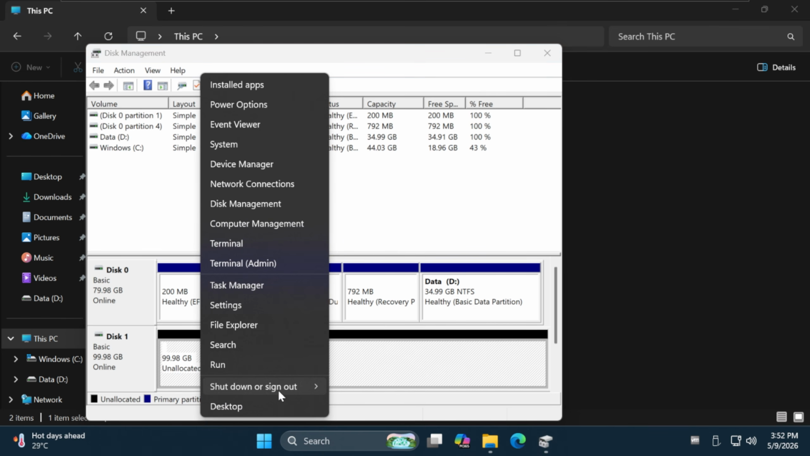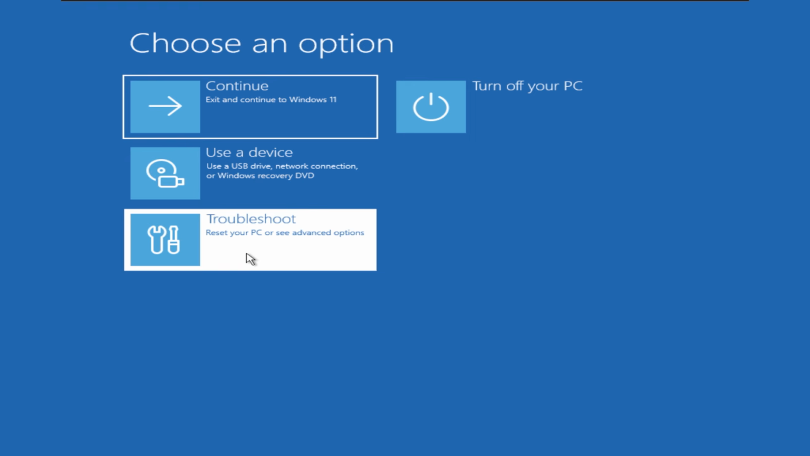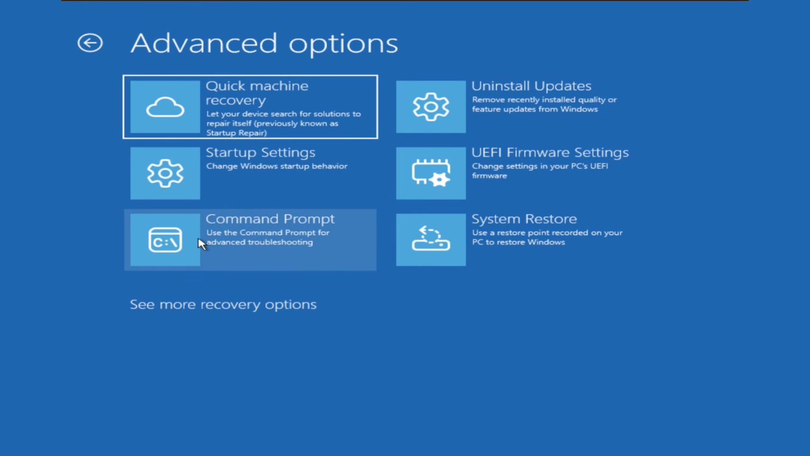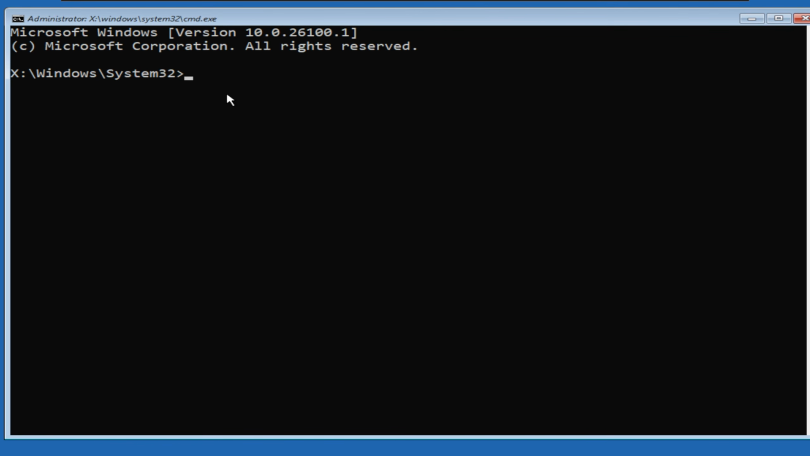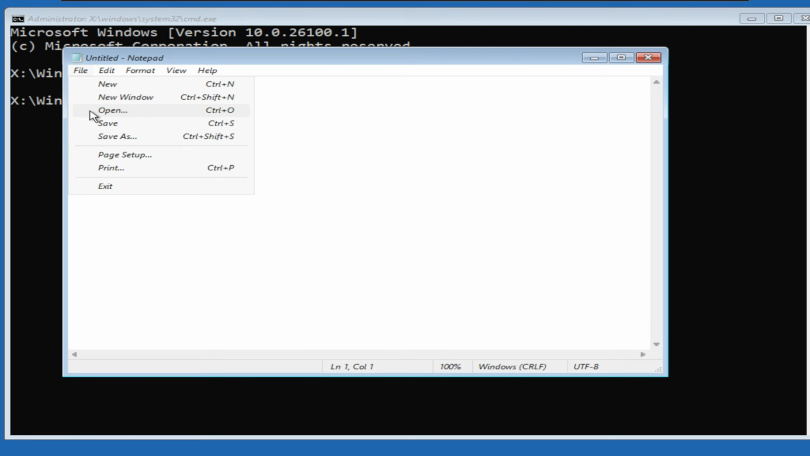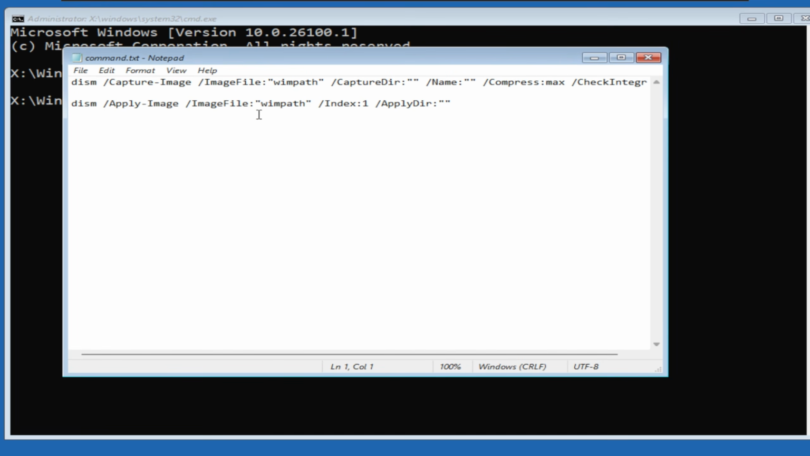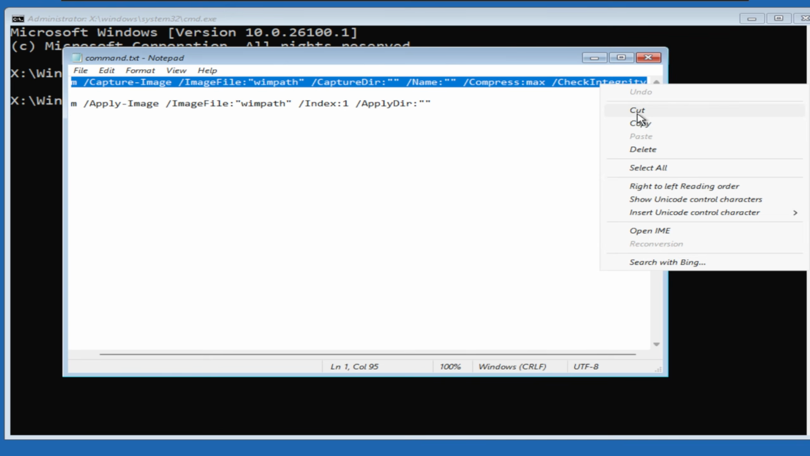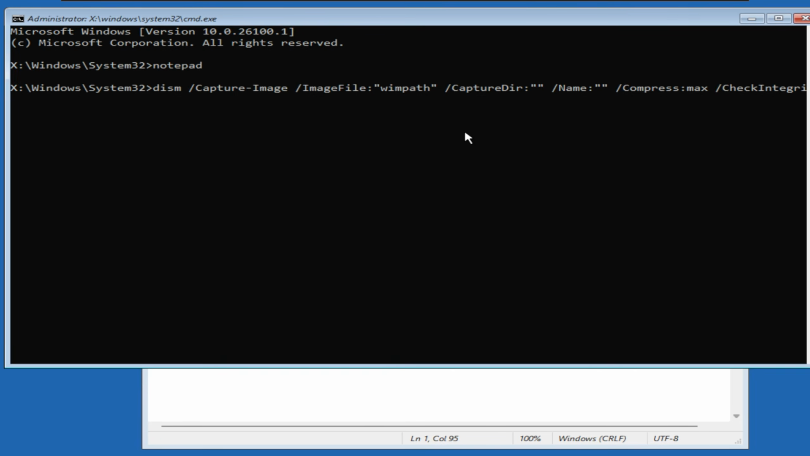Now, hold Shift and click Restart. Select Troubleshoot, Advanced Options, Command Prompt. Type Notepad. Select File, Open. My partitions still have the same drive letters as they did inside Windows. Open the command file. Copy the first command line and paste it into CMD. Edit the command to fit your specific case.